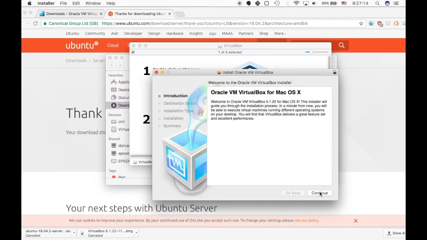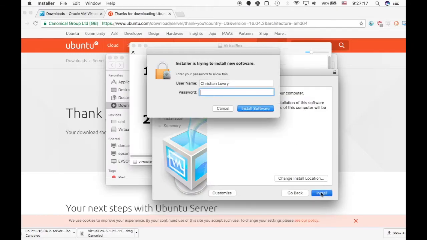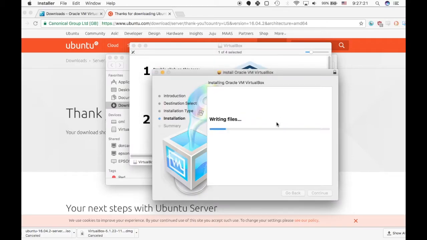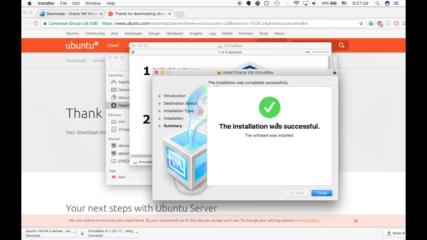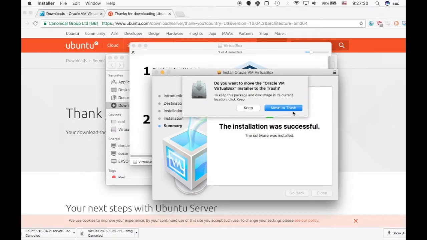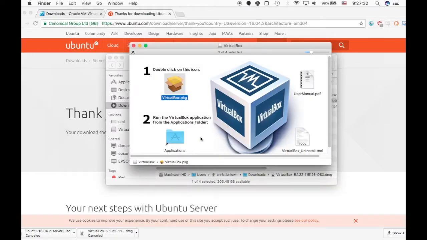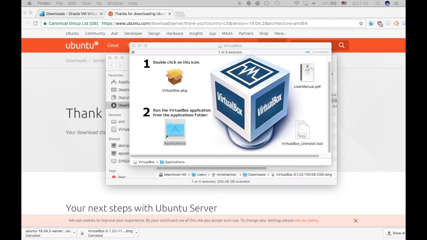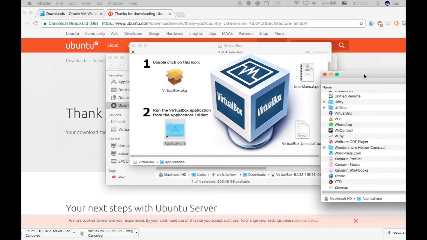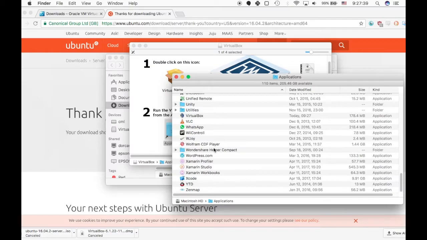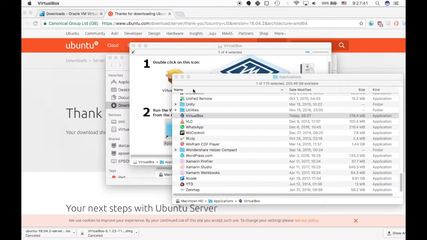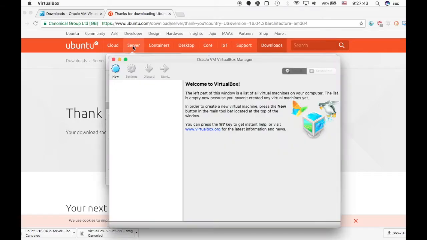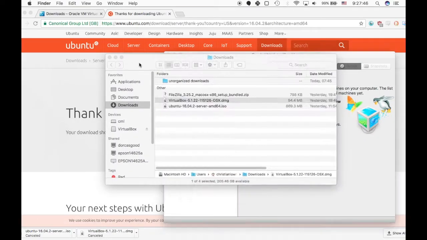And continue, and continue, and install. I'm just going to keep it just for fun. I'm going to go to my applications folder and then click on VirtualBox right here. I'm going to close out of these excess windows.